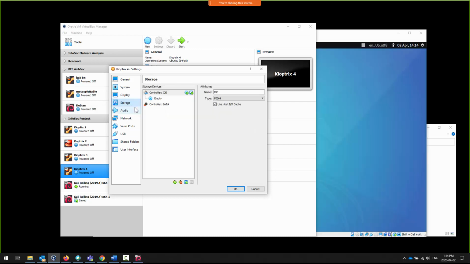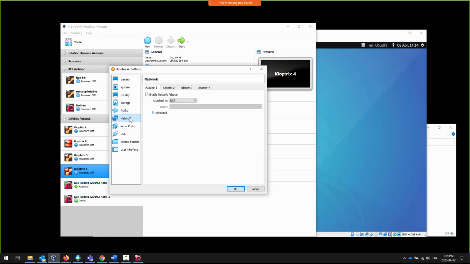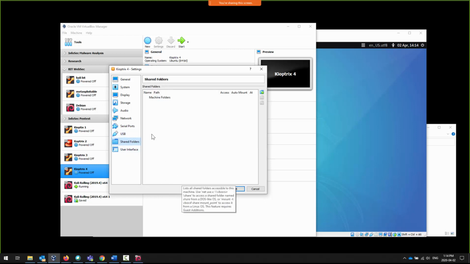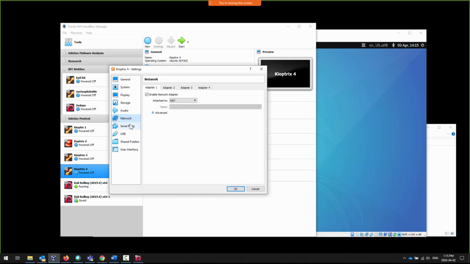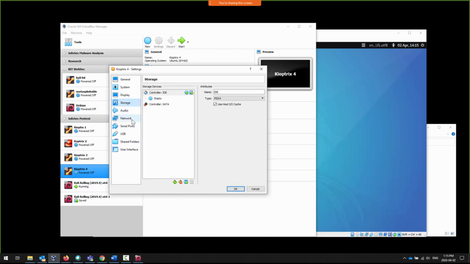There is a problem with the storage. We're going to come back to that. Audio is fine. We will definitely come back to network. Serial ports, USB, all of those are fine. We have no errors, so we have nothing to worry about there. What we really need to do is focus on network and storage. Let us start with storage.